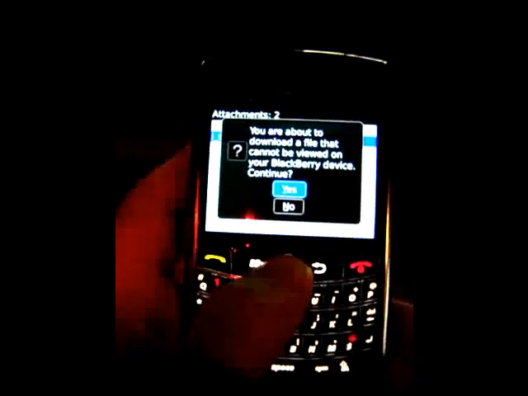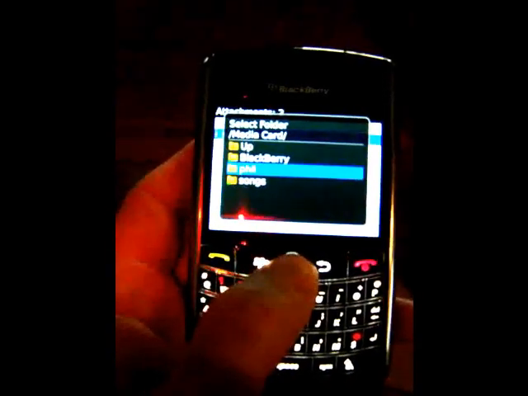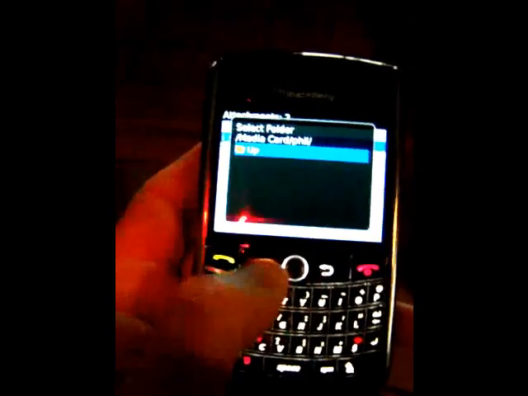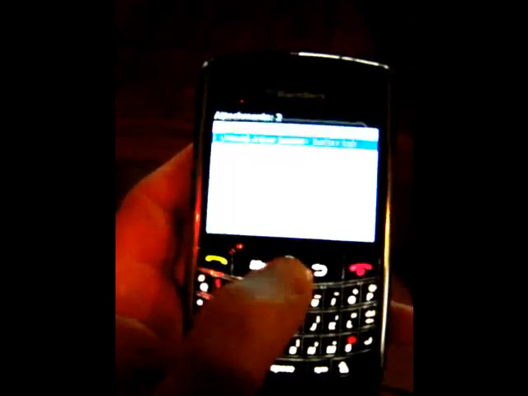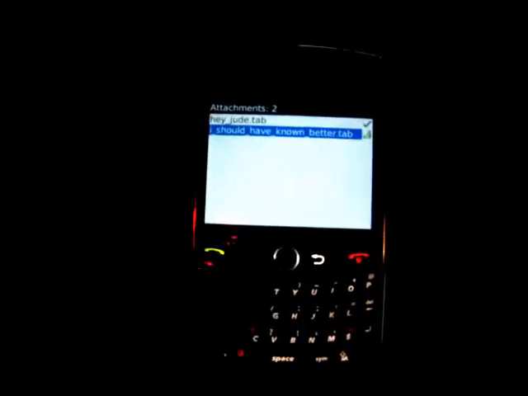So now I'll do the same thing with the other one. Download attachment, continue yes, select Fill, open, select here, and it downloads the second file. Once that's completed, it just takes a couple of seconds.